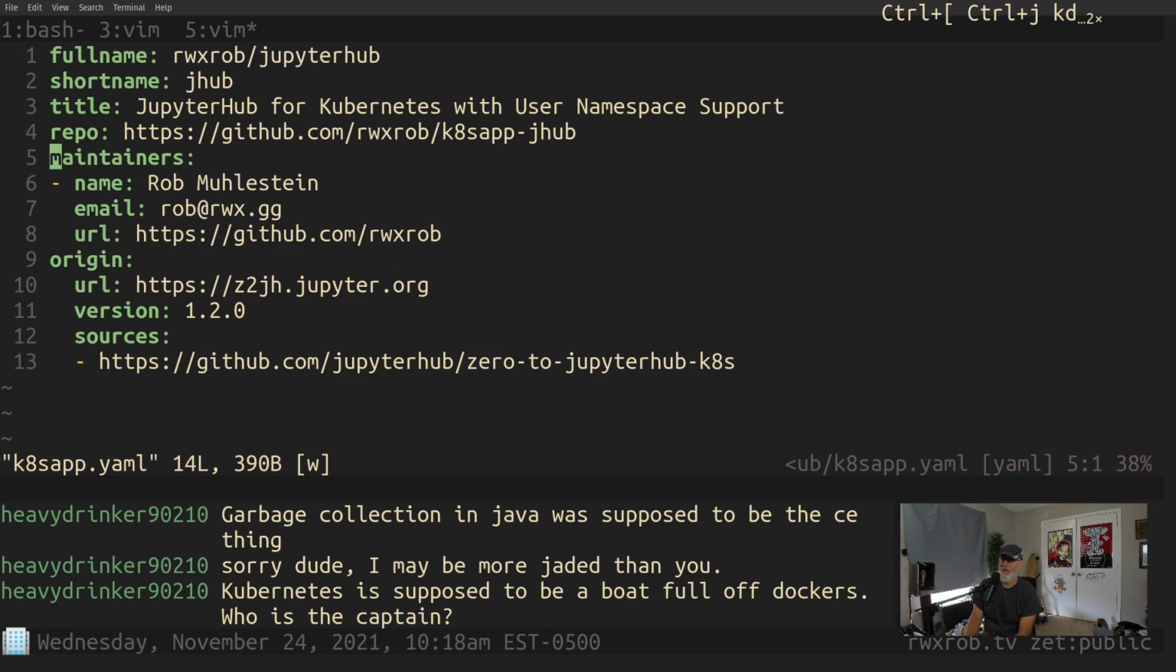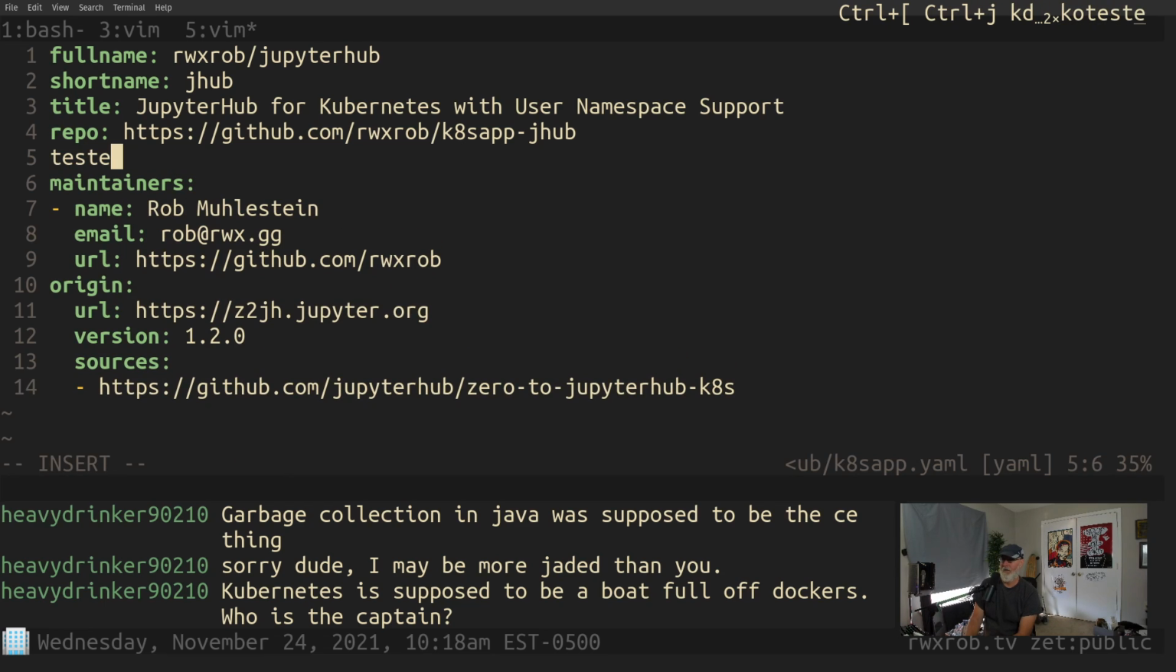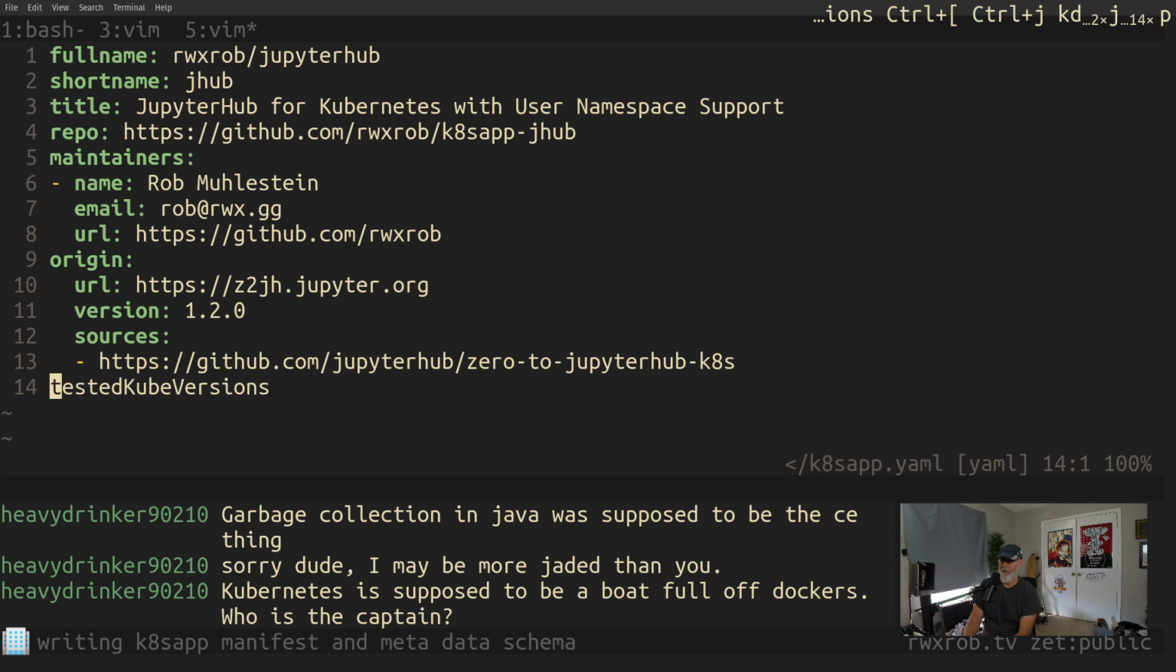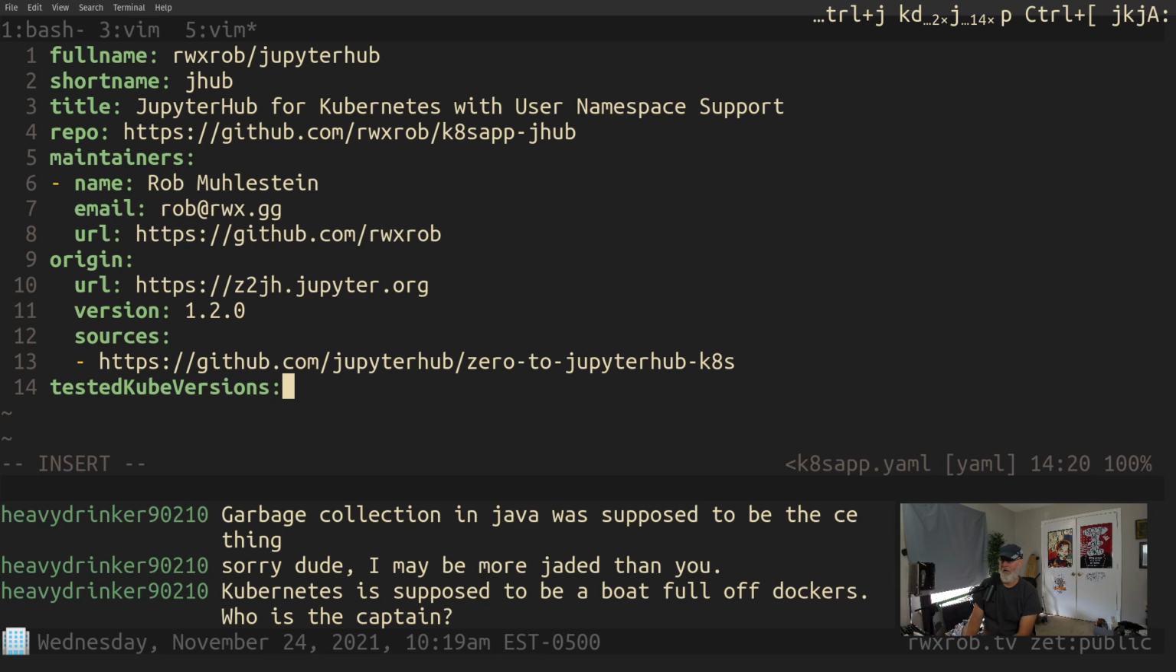We do need to say tested versions. Tested cube versions. I mean, that's a big old thing, but I'm going to put it there. Actually, not even versions. We need some way to version our infrastructure, all of it. You know what I mean? We want to be able to say, okay, this version of Kubernetes with this sort of thing installed as well.